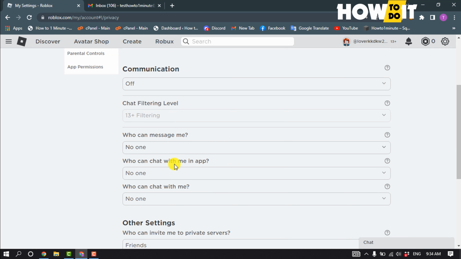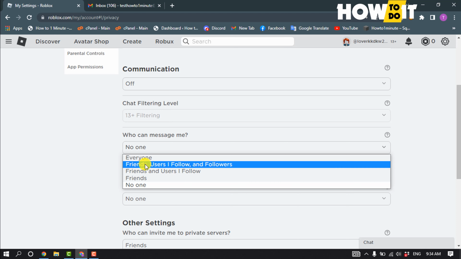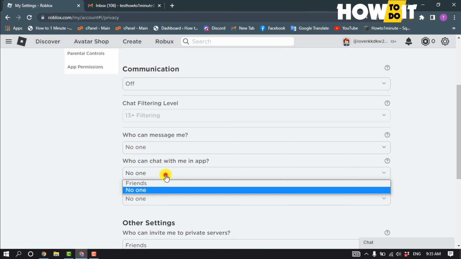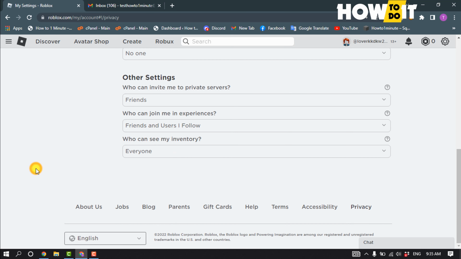And you can customize other settings from here. Who can message me, you can change privacy from here. Who can chat with me in app, then who can chat with me. So that's how you can do it.